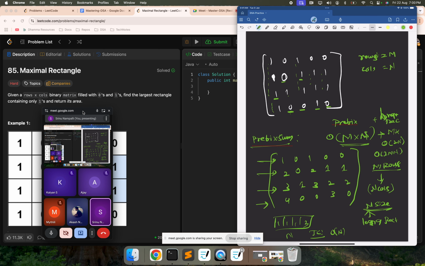Correct? Maitri, is it clear for you? Yeah. So once you find the time complexity, what is the space complexity now? What is the space complexity now?